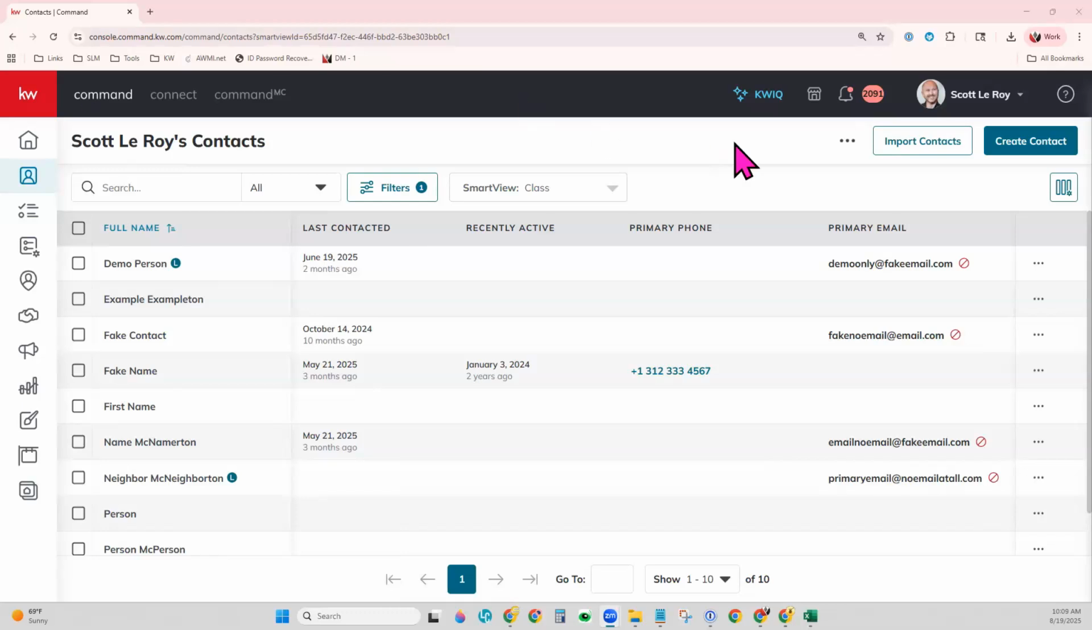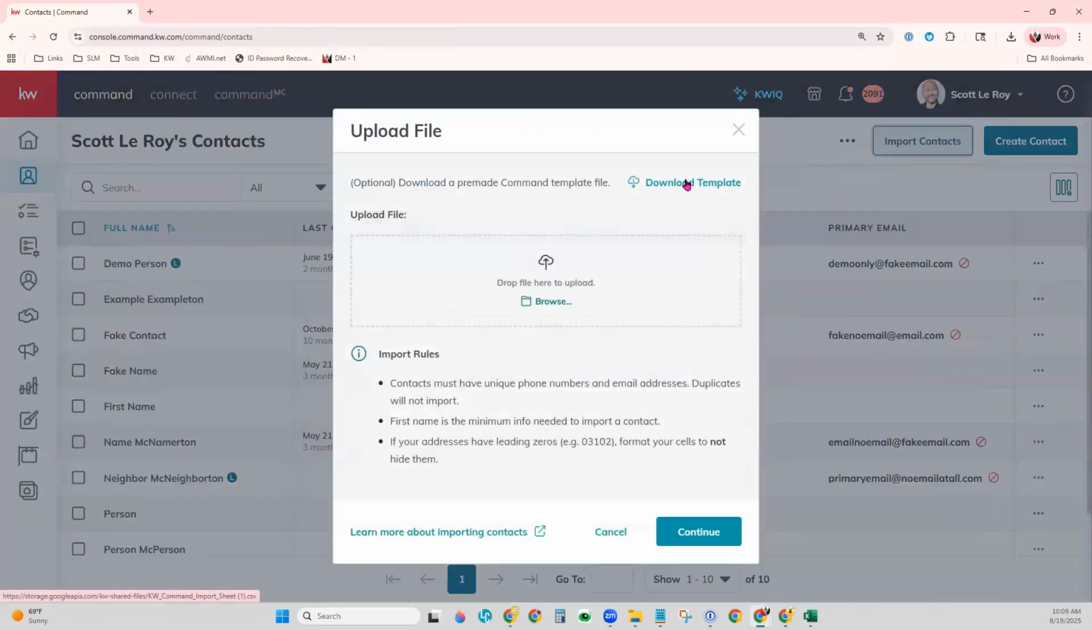So you can see we're signed into Command here. Let me show you where to first get that template. Over here on the left-hand side, we've clicked on the Contacts tab and then chosen the Import Contacts button in the top right. From there, you can choose Download Template, and this is the Command Import template that I'll be showing you how to format today.